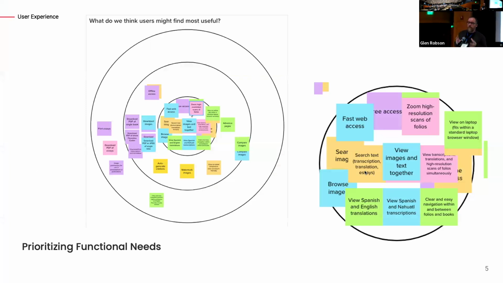From this set of features, we carried out an extensive prioritization exercise, clustering these together in this bullseye diagram to work out what were the key features of the Codex that we had to then build as part of the digital Florentine Codex as a digital product.